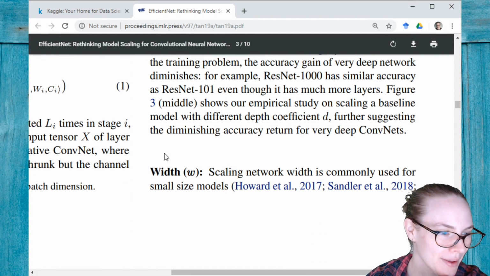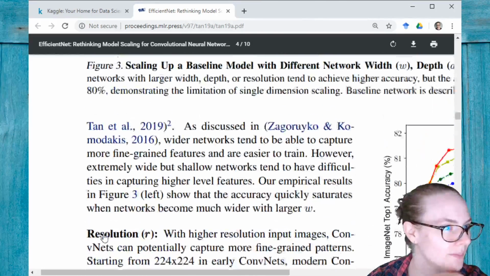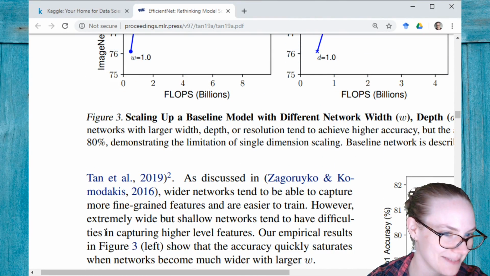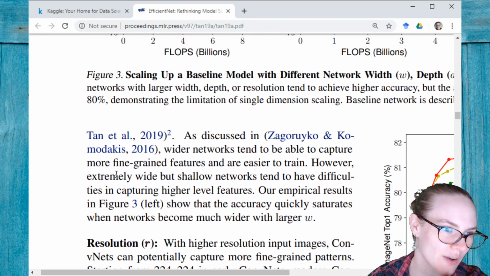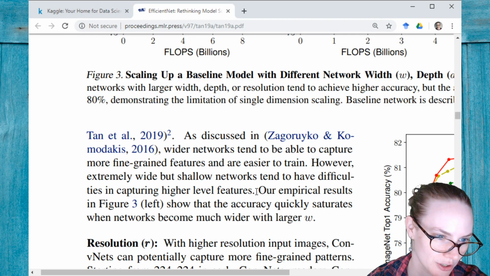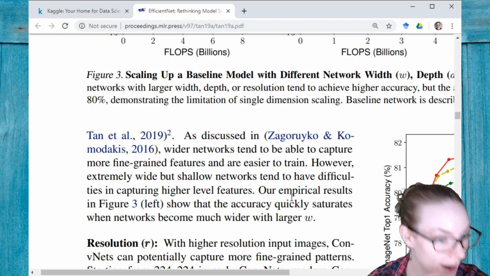Width W. Scaling network width is commonly used for small size models, Howard et al., Sandler et al., Tan et al. As discussed in Zagoruyko and Komodakis, wider networks tend to be able to capture more fine-grained features and are easier to train. However, extremely wide but shallow networks tend to have difficulties in capturing high-level features. Our empirical results on figure 3, left, show that the accuracy quickly saturates when networks become much wider with larger W.